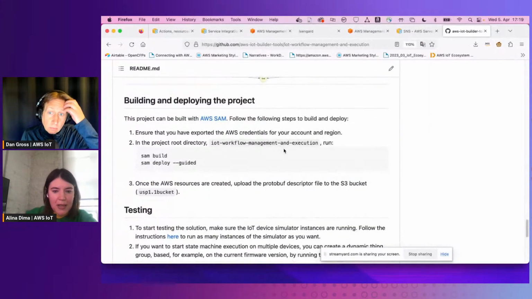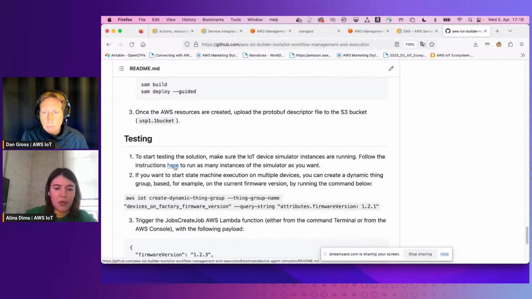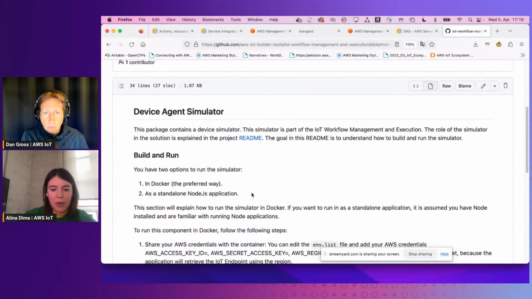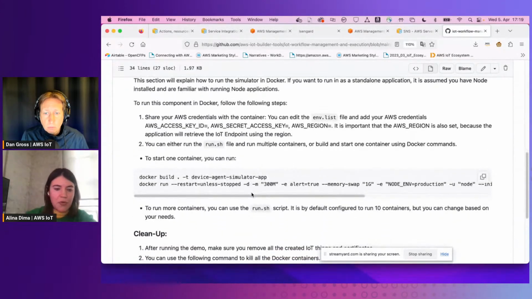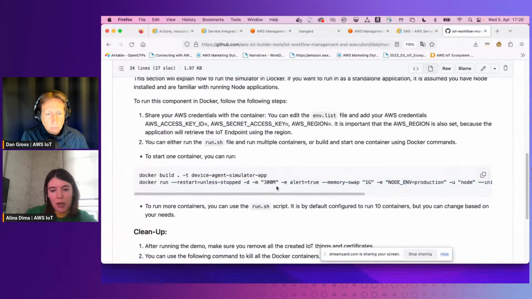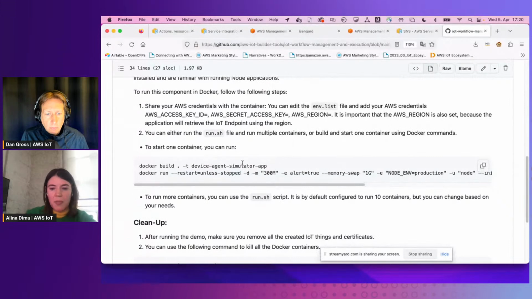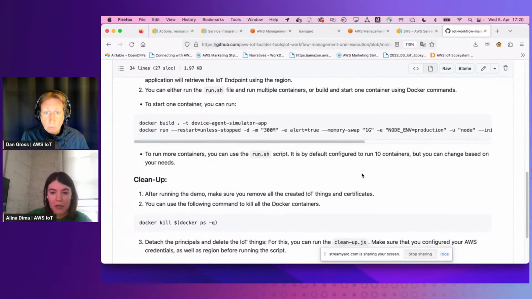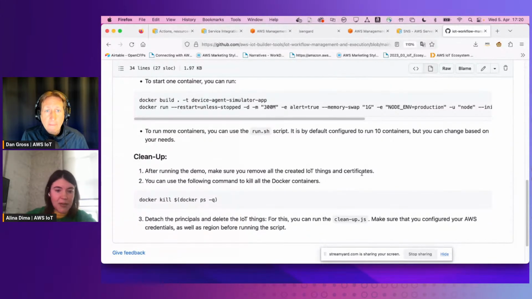And of course, this also links to the steps to actually run the device simulator. The device simulator runs in Docker. I will show you that. The Dockerfile is available, and you've got a bash script that starts multiple Docker containers to run the simulation at scale if you want. So if you have the capacity, you can even run 10,000 or 100,000 of these Docker containers, and simulate 100,000 devices.